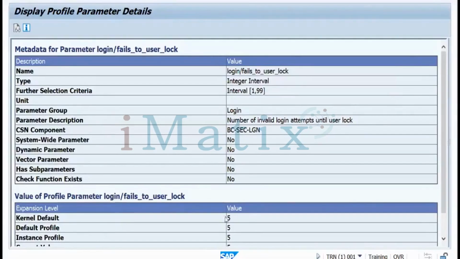Five. Are you able to see this value? 5. It means if a user enters an incorrect password 5 times, the ID will be locked. We can change it. We can make it 10, 20, 15. We can change these values also.